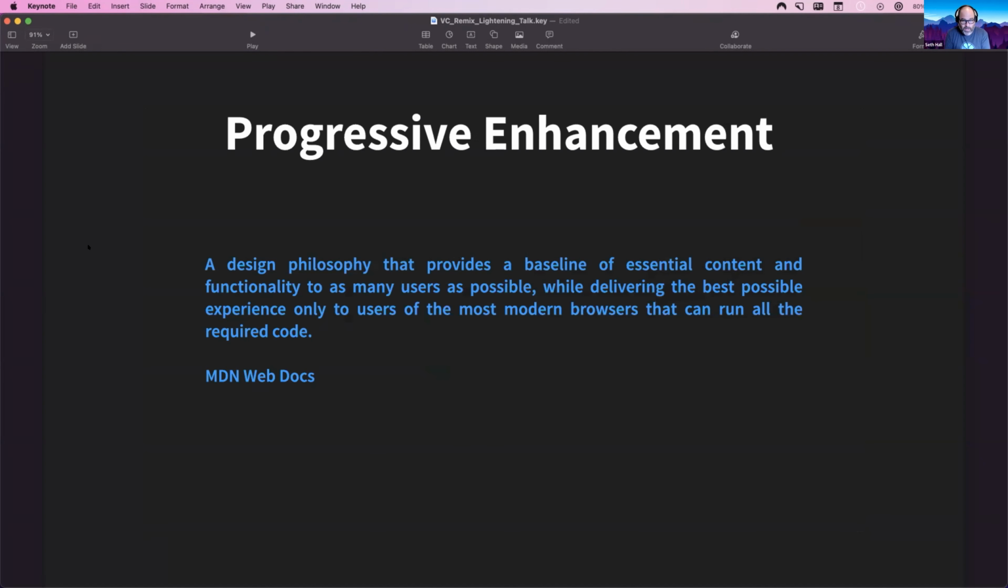Okay, so progressive enhancement is a design philosophy that provides a baseline of essential content and functionality to as many users as possible, while delivering the best possible experience to users of the most modern web browsers that can run all the required code. And so this is great because not everyone has the same connectivity or technology.